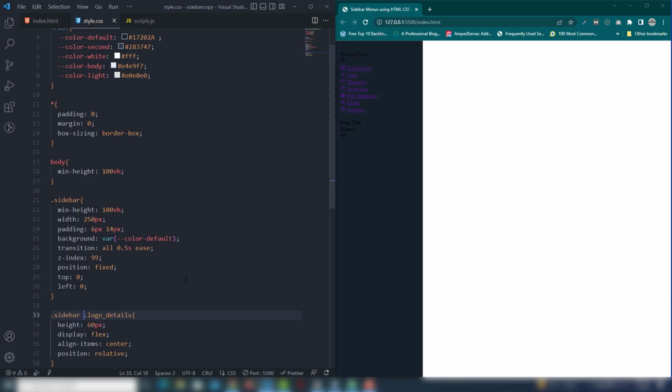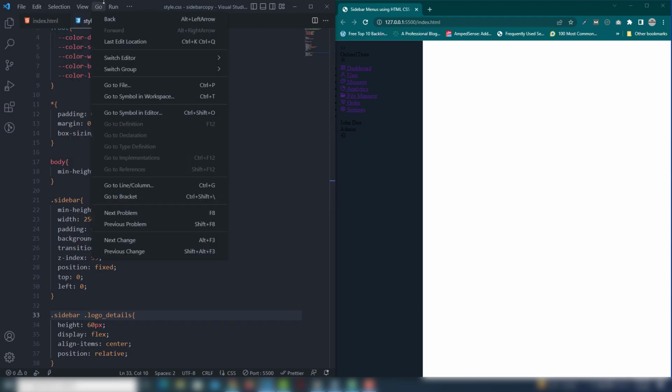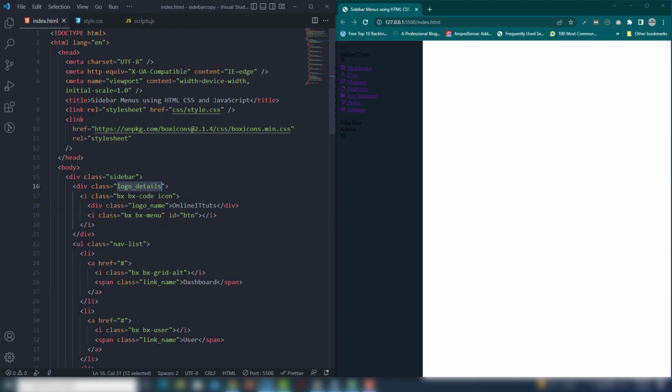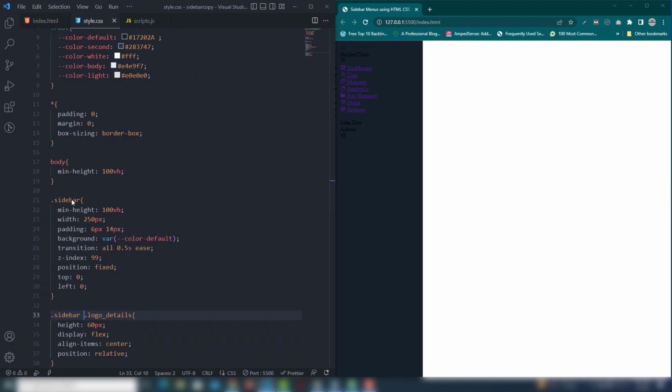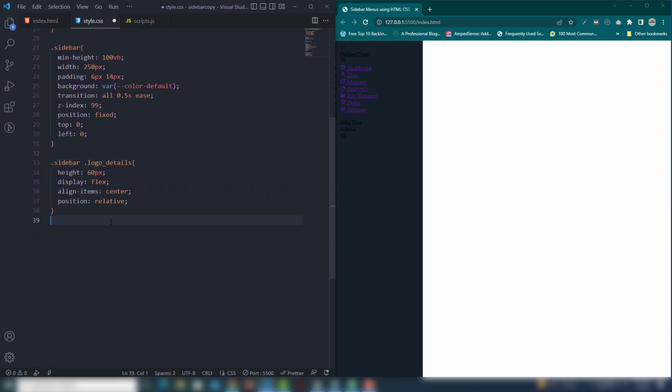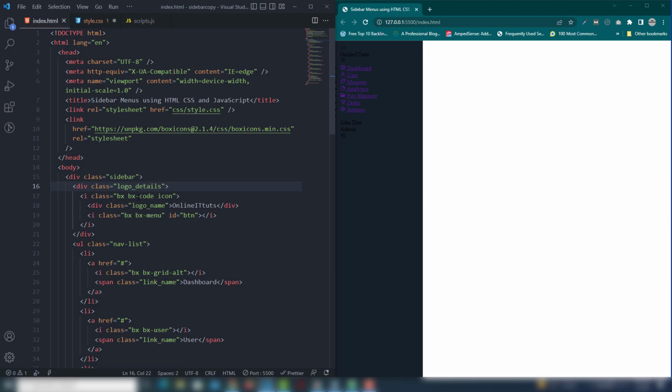Just a minute. I'm going to check why it doesn't work. Logo details. Okay, just a minute. I'm going to check that. Okay, I think everything is clear, but we will work on the sidebar .logo-details, and then I'm going to select the logo name that we made earlier, like this one.